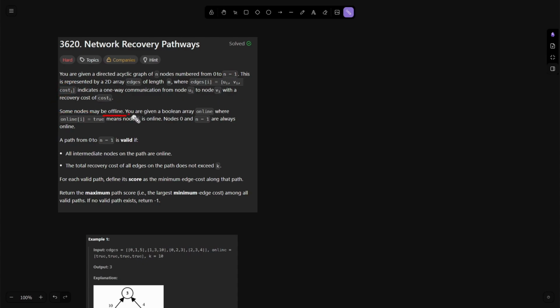Some nodes may be offline. You are given a boolean array online where online[i] equal to true means i is online. Nodes 0 and n minus 1 are always online. So basically, in our graph we are given an array called online, where each index represents a node in the graph, and it says whether it is offline or online. Okay, it's a boolean vector.